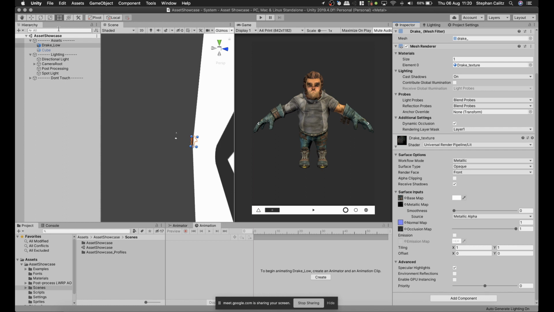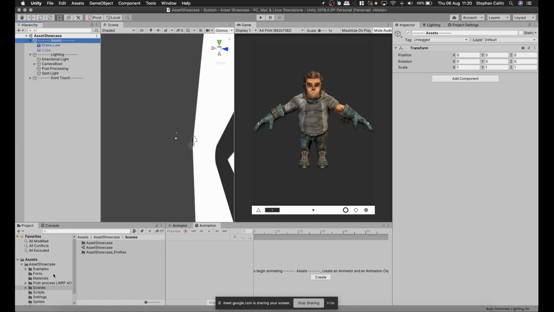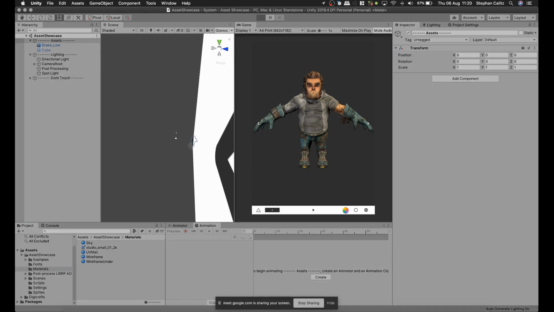I'll share this link to the asset showcase with you as well, so you can just import your asset, your model, and your materials. I'll show you a little bit more about materials and setting that up later on. It has some post-processing on it, but essentially it runs a couple of processes. Once you've added it to the scene, you just add it as a child of assets, then it will automatically work.